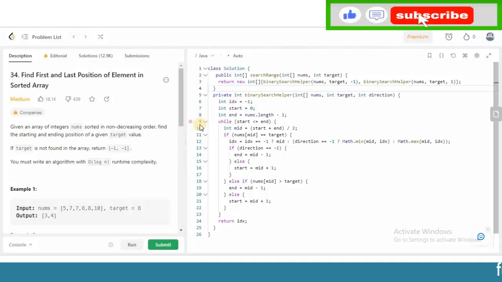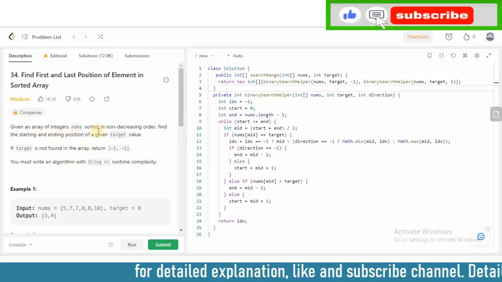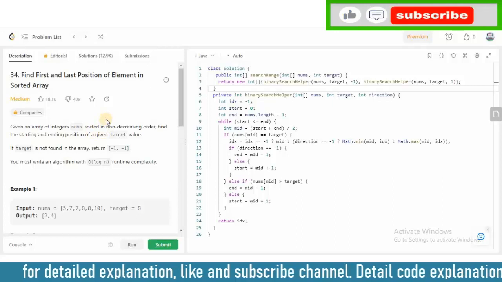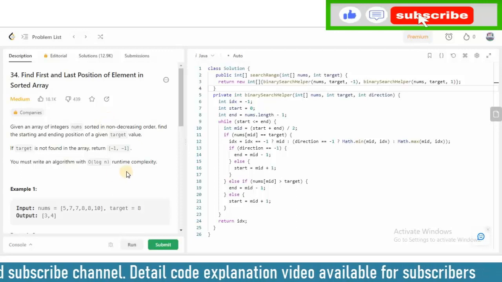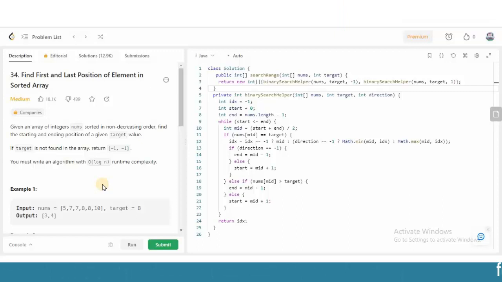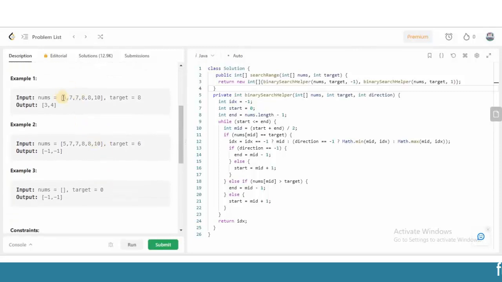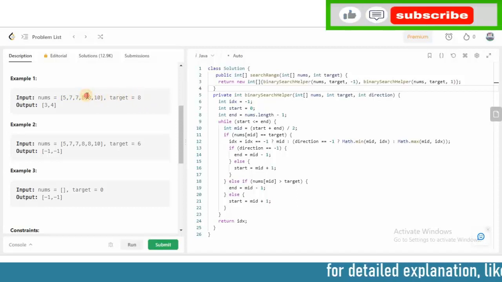34th serial number problem. Find first and last positions of element in sorted array. So here we have been given a list of elements in a sorted manner, but there may be some duplicate numbers. So we need to find from which index to which index it has occupied those numbers of target. Now we can observe that here in the example, you are given 5, 7, 7, 8, 8, 10, target is 8. So the target 8, where it has started, where it has ended.